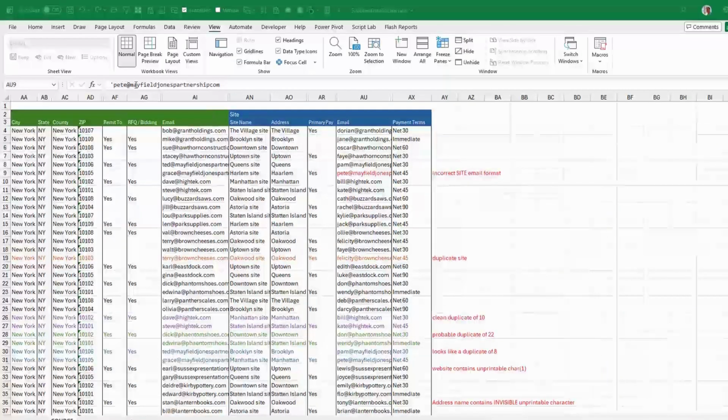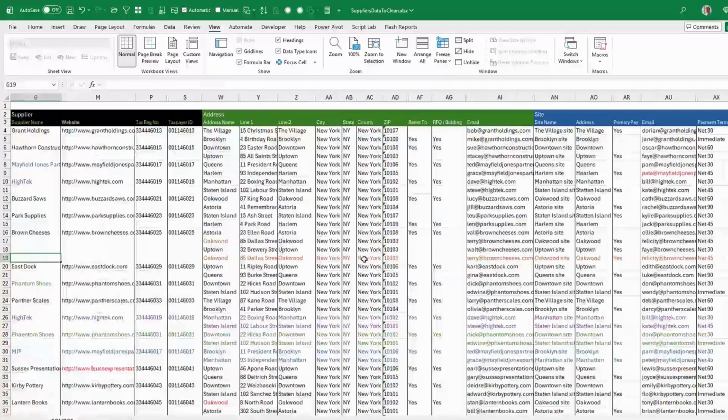Okay, and then some errors that are in here. If you look up in the formula bar, Pete at MayfieldJonesPartnerships.com, there's no dot, right? So the invalid email format, it's missing the dot. This one for brown cheeses, we see that we have brown cheeses in Astoria and Oakwood, and then Uptown. But then Oakwood is here again somehow, right? 85 Dallas Street really seems like it's probably a duplicate of the one above. So once we get the data copied down, we'll look for the same tax registration number, same taxpayer ID, and then a matching address. And, do I want it to delete it or just flag it for me?